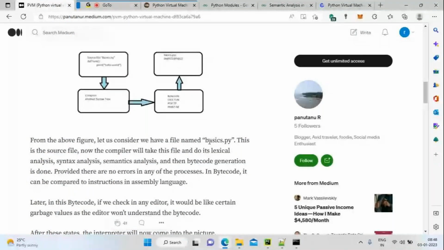The second thing is syntax analysis. The lexical analysis output is given to another module called syntax analysis. In syntax analysis, the compiler verifies whether it's the right syntax or not. If you are using wrong syntax, it will throw a compile time error.